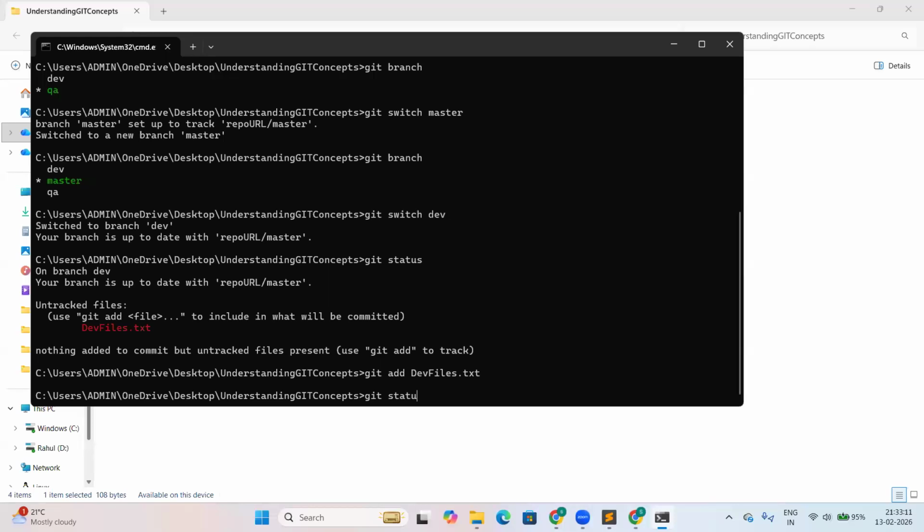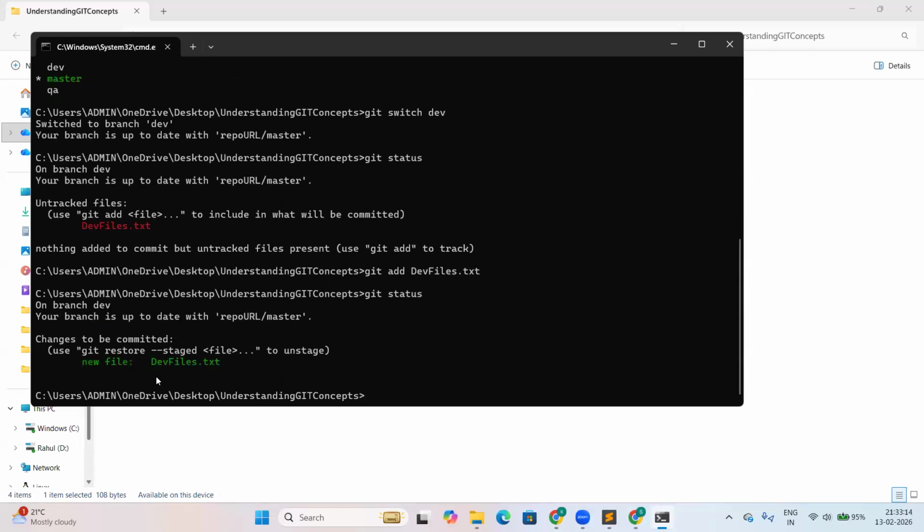So when I say git status, it says changes to be committed. That means Git has started tracking these changes. Now Git is asking whether you want to confirm these changes or not. If you want to confirm these changes, how will you confirm them? Using git commit. I'll say git commit -m. You have to give a proper message of what you're trying to confirm. I'll say pushing the changes related to dev files.